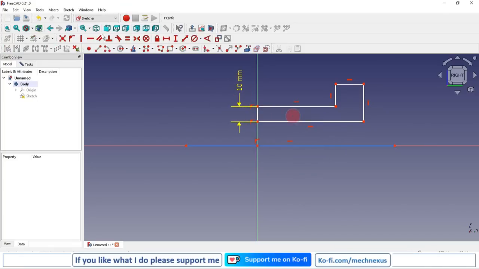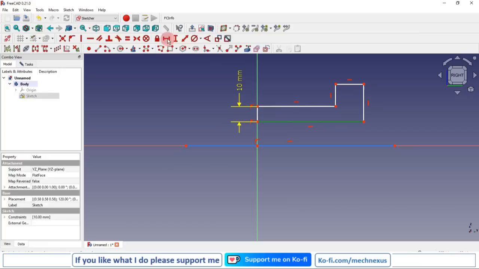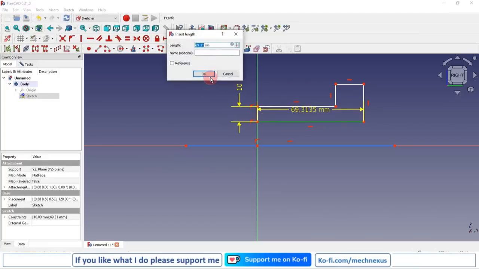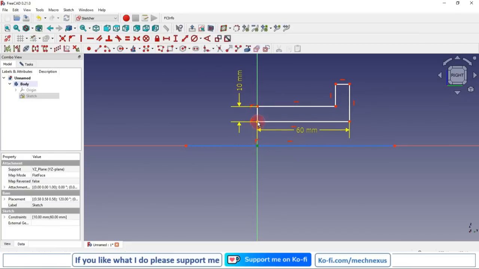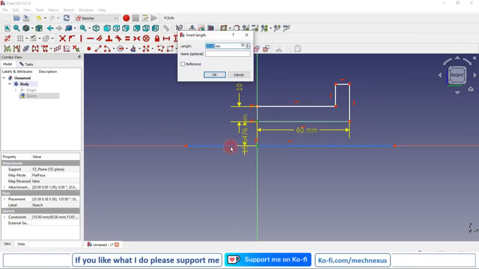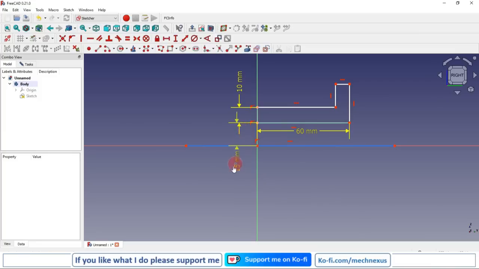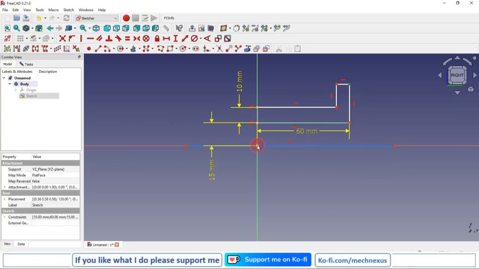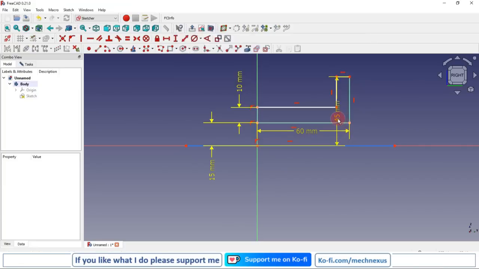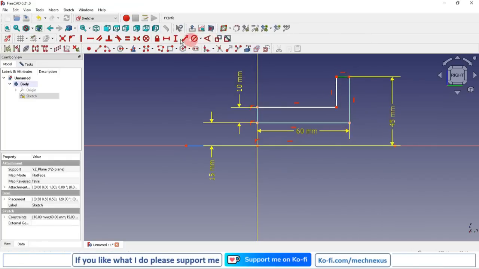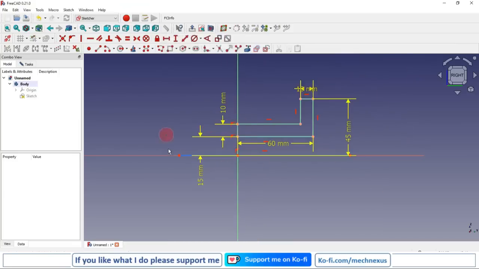and now I will give the total length. I will select it and give the horizontal. Let's say I give it 60, and from origin point to this point, the vertical one, give 15. And now I will select the stop points and origin points and give a dimension of, let's say, 45. Now I will give this horizontal dimension of 10 mm. So our sketch is fully constrained.